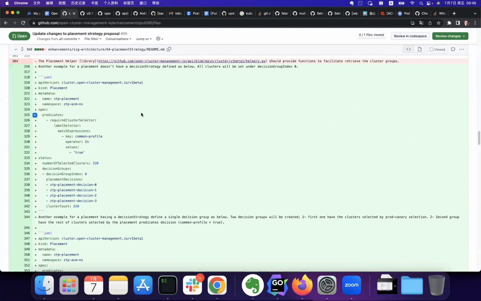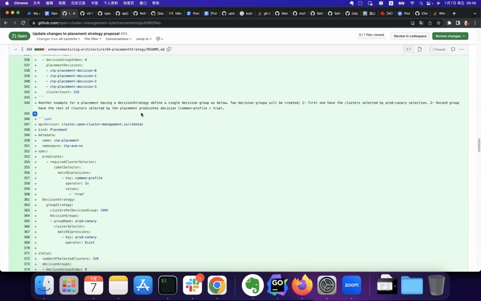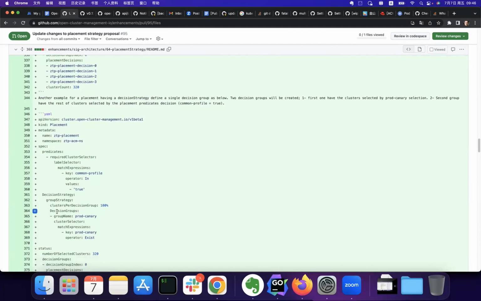Yeah, so there are two labels on the placement decisions when you define the decision strategy. If you define something called decision groups, and you define the group name saying this is product category, and all the clusters with these labels should be put into this group, then in the generated placement decisions, there will be a label called group. The key is group name, and the value is the product category.